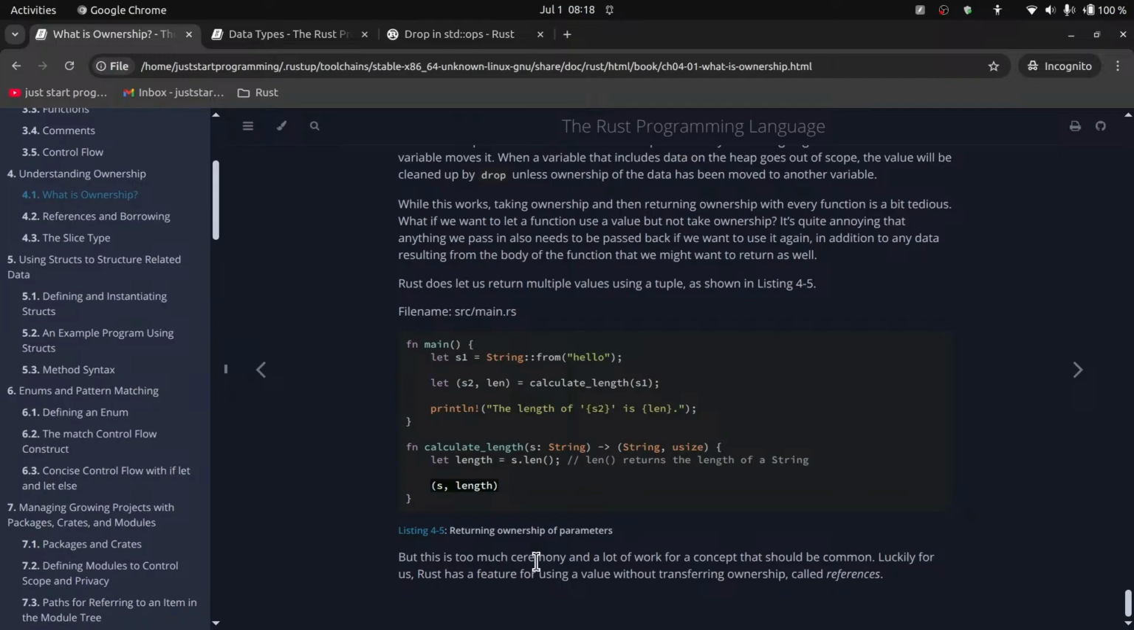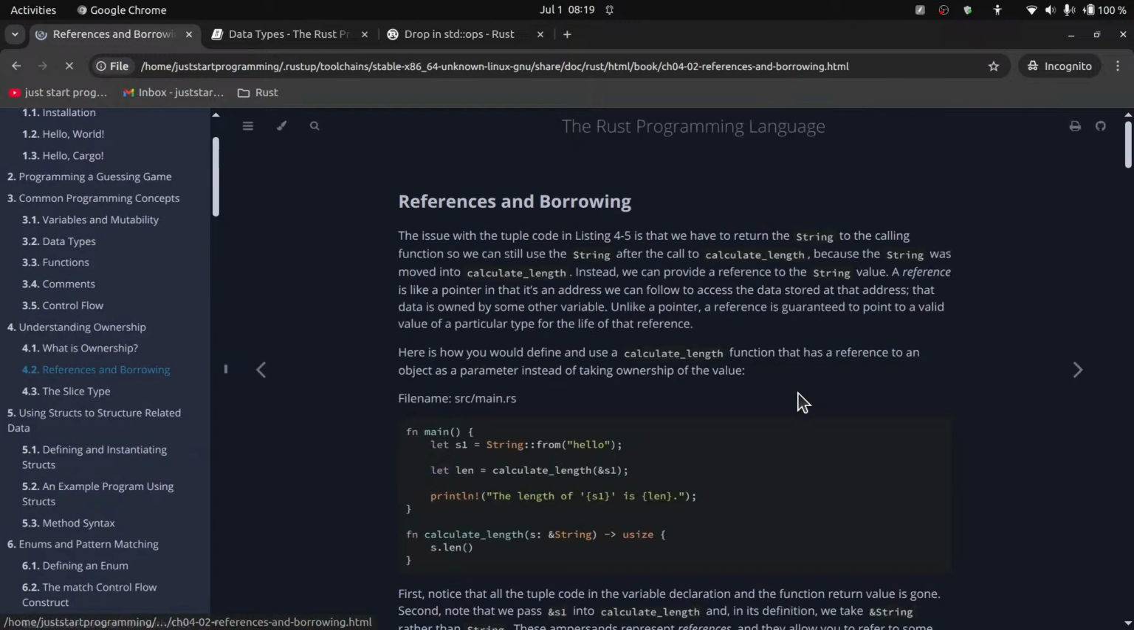But this is too much ceremony and a lot of work for a concept that should be common. Luckily for us, Rust has a feature for using a value without transferring ownership on references. Okay. So it means we don't have to do this. There's another alternative here. References and borrowing.